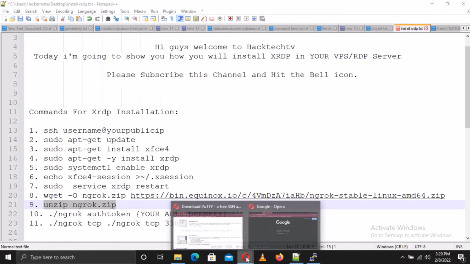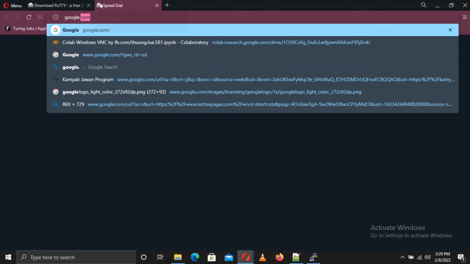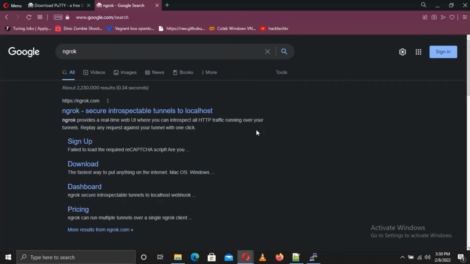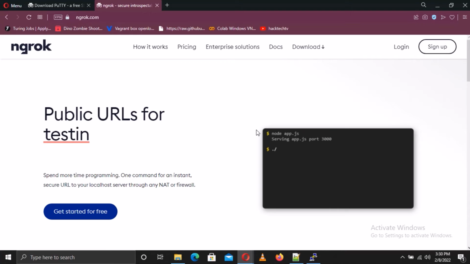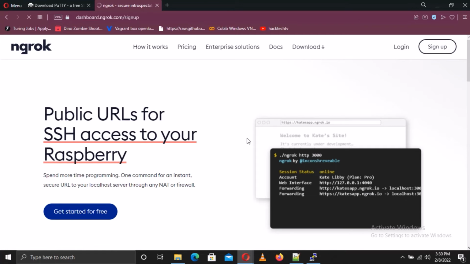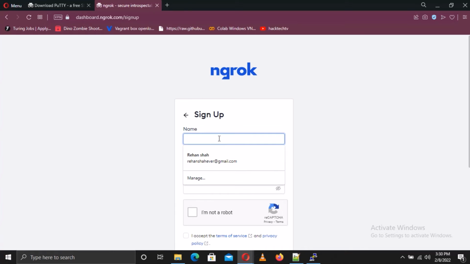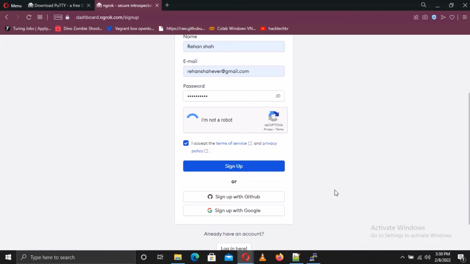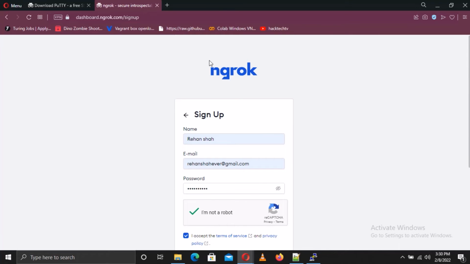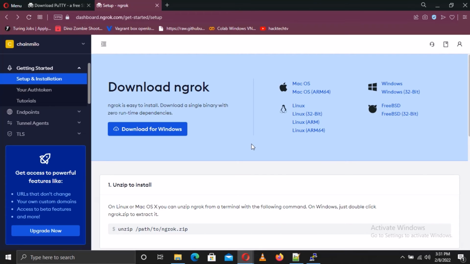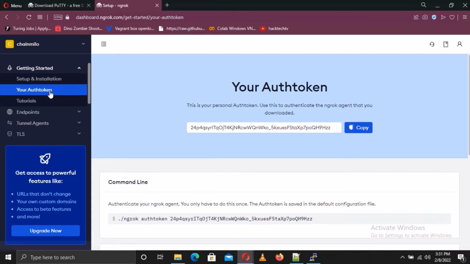Now after that, you need to go on google.com and search for ngrok, because we need to create an account and we need an auth token key in order to access our VPS server through XRDP. So simply sign up on ngrok and give your credentials and name, create an account, accept the terms and conditions, verify you're not a robot, and click on the sign up button. I have already created an ngrok account, so I'm not going to create one again. I'm going to log into it. After successfully signing up, you need to confirm your email address, and you will go to your ngrok dashboard.